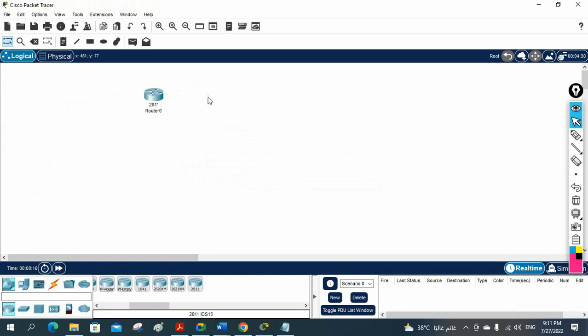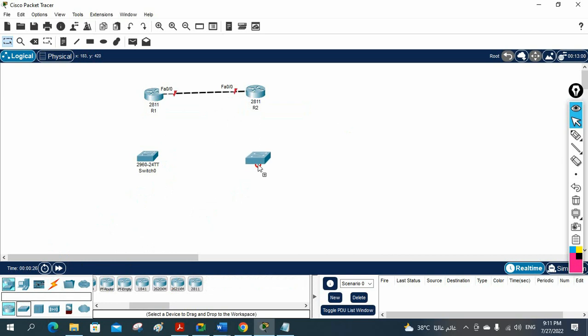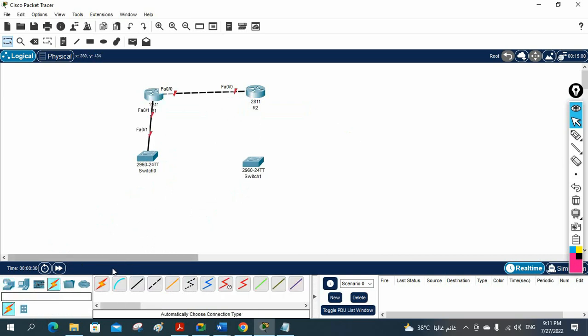Let me take two routers, R1 and R2, and rename them. I will write R1 here and R2 here, and connect them with a cable from here to here. Then we will take one switch here and one more switch here, and connect from here to here and from here to here.